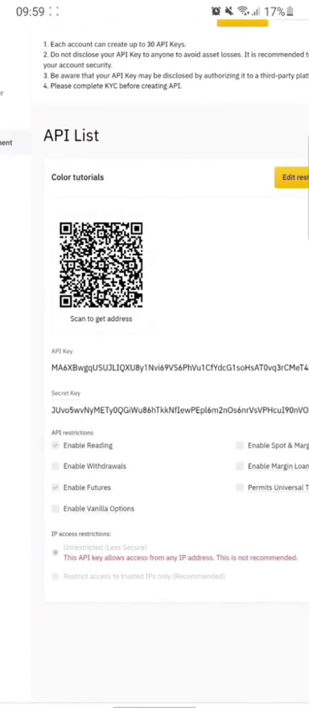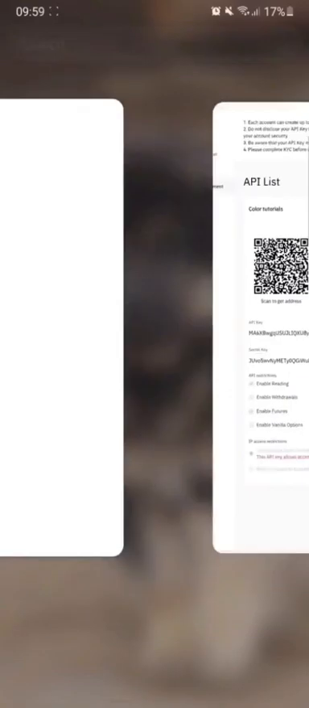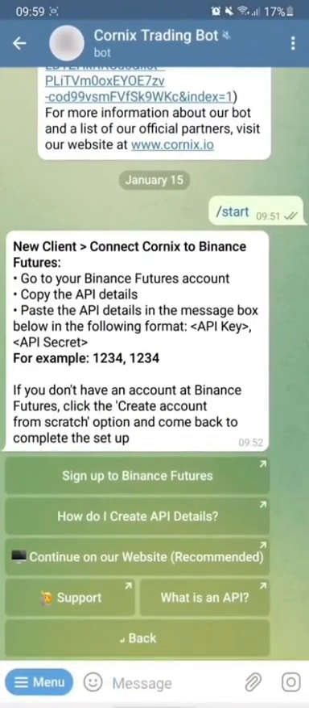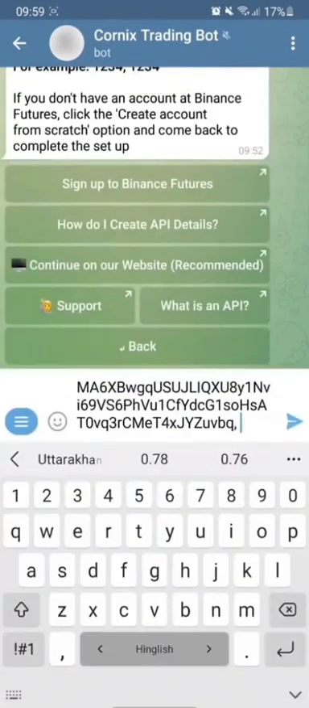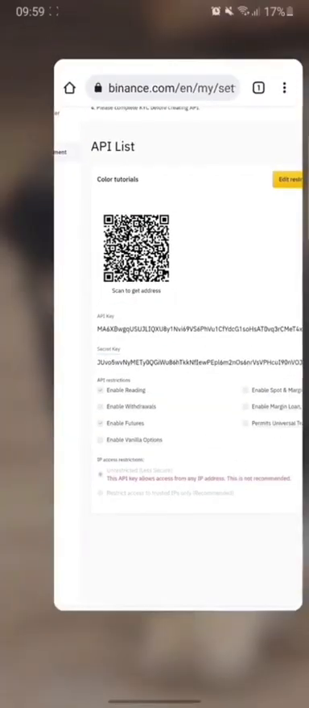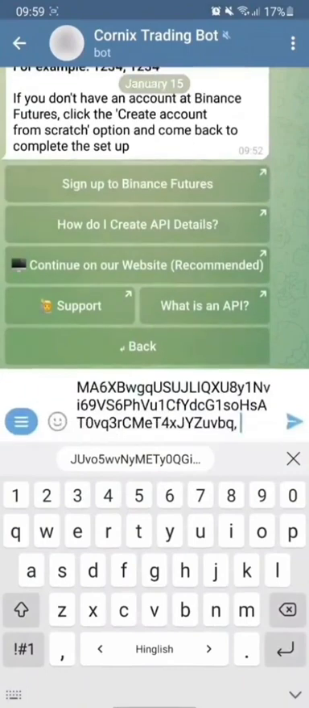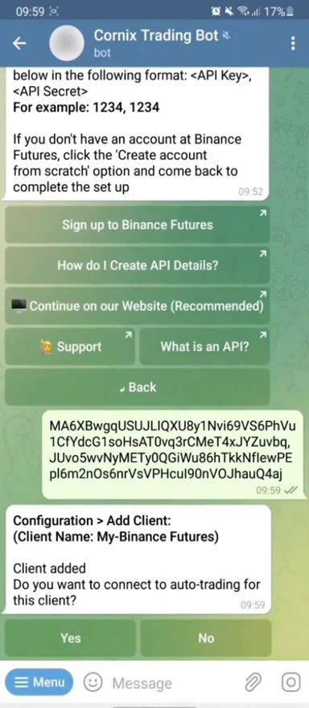Now let's take this API key and secret key and provide it to connect the robot so that we can access the application through our Binance account. Let's go back to the chat again. Now click on Paste and then add a comma and paste the secret key from Binance here. Then click on Send. You'll receive the configuration.